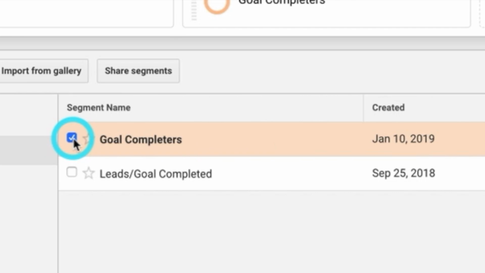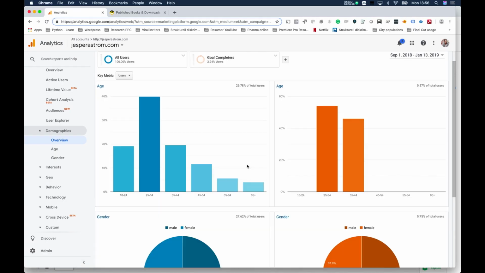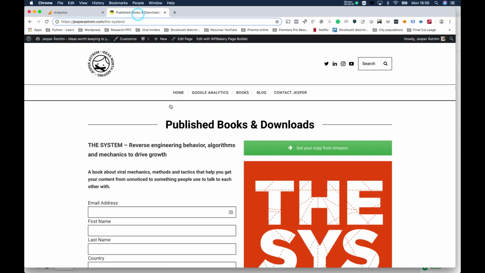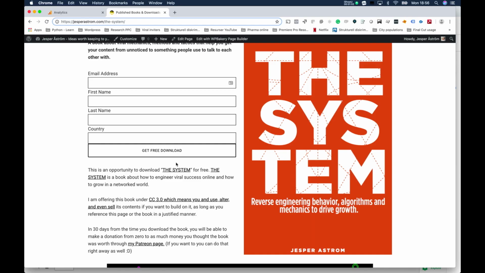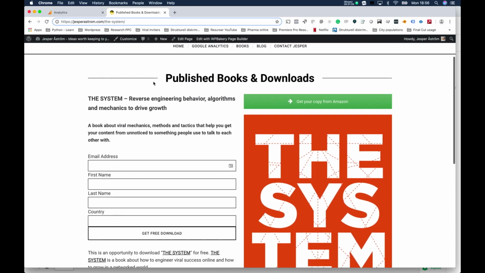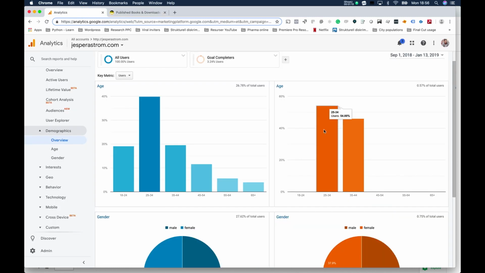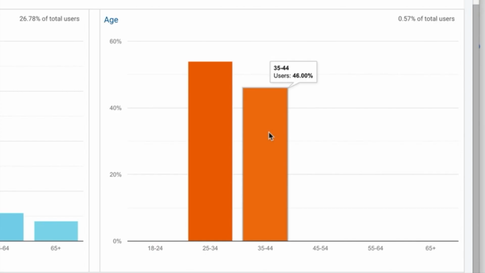In this case, I have a segment here called goal completers, defined for this specific website, where I'll be able to look at the people who have converted to a goal that I've set on my website. The goal I've set are people who hit this get free download button and are then sent away to get the download of my book here. As you can see, the only ones who have converted here are the people between 25 to 34 and people who are 35 to 44.